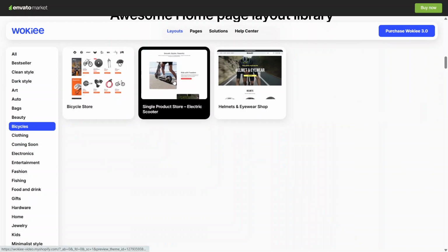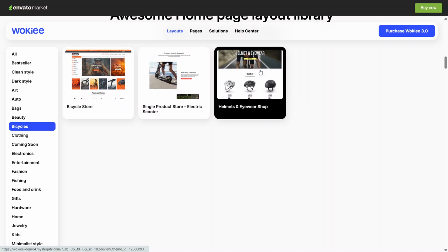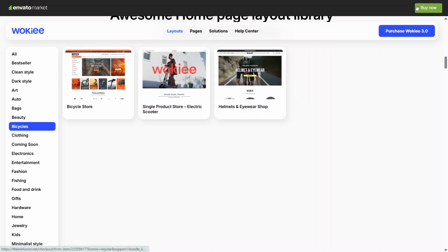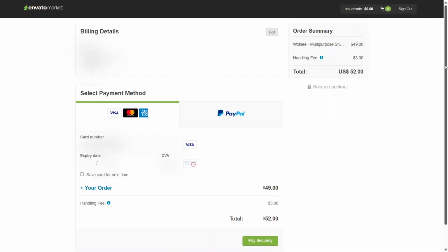Once you're happy with your choice and you've decided that this is the theme you want, go back to the theme's main page on ThemeForest and click the Buy Now button in the top right corner. This will take you to the checkout page.